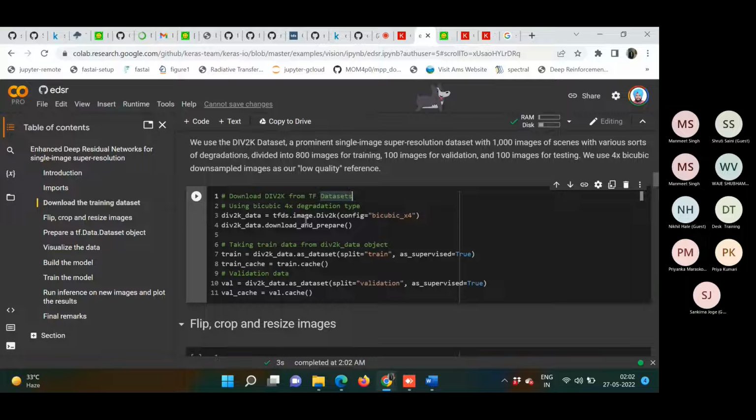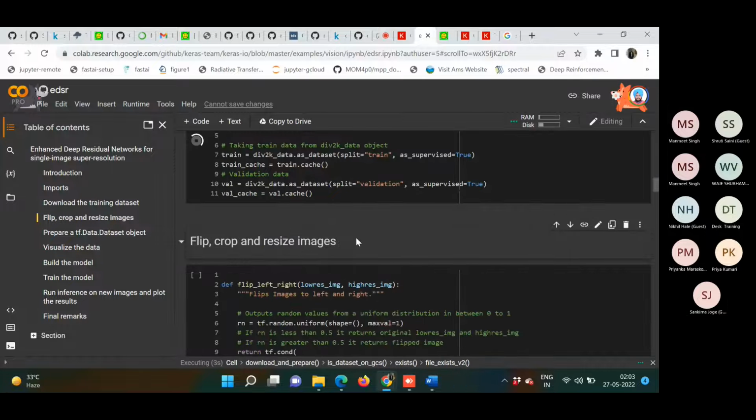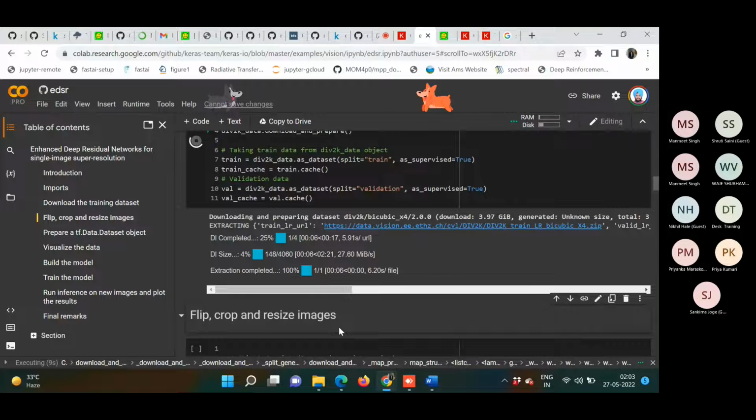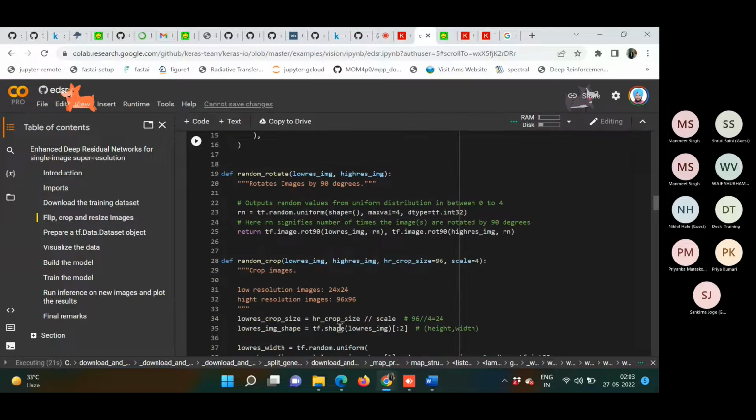So this is the DIV2K dataset that we can download using the DIV2K download and prepare. So this is an object of this class that we are creating. So this will give us a dataset with 4x scale. Let us download this dataset.